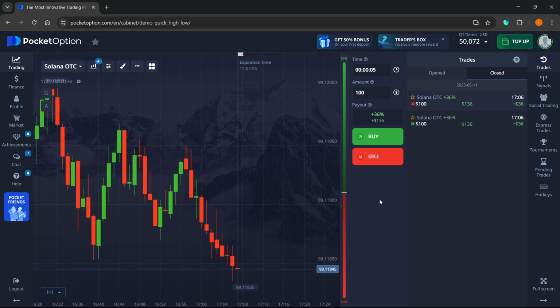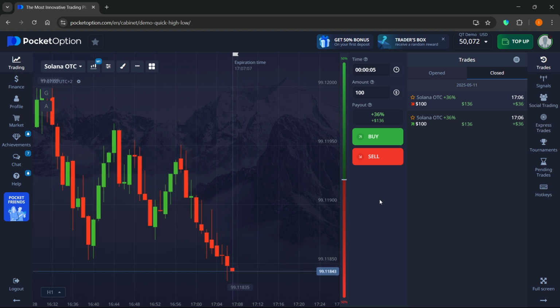So that's pretty much how you trade in Pocket Option. This is the simplest way you could explain it. Of course, there's much more to this, but this was just a quick video to show you how to get started, how to use the buy and sell buttons in here, how to set indicators, etc.